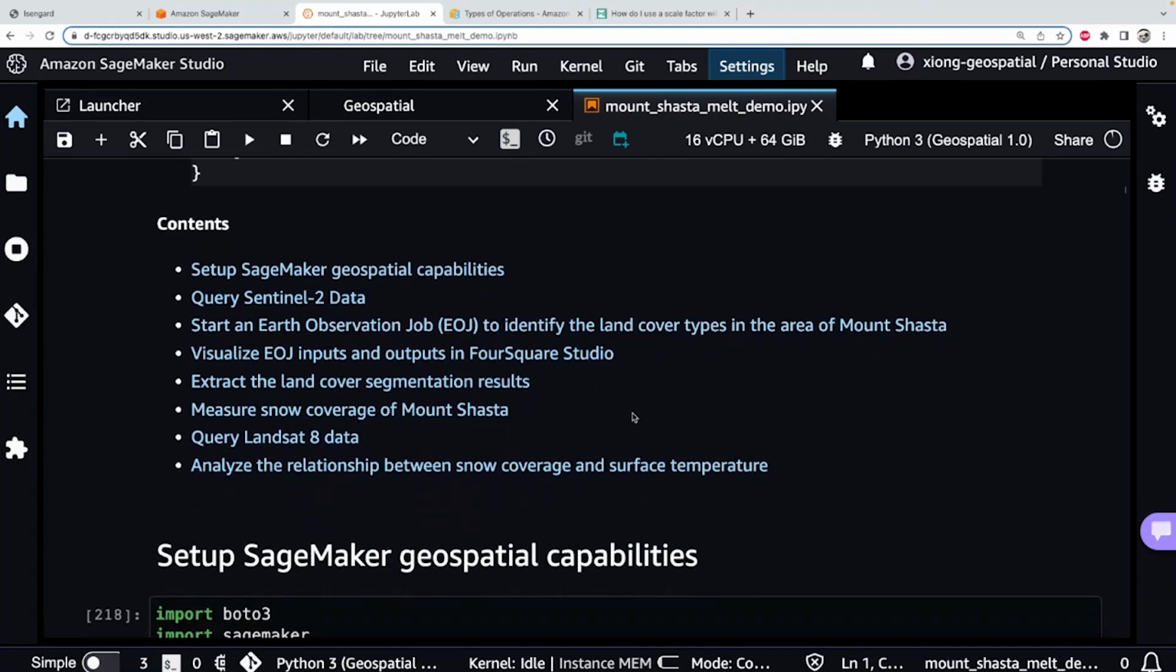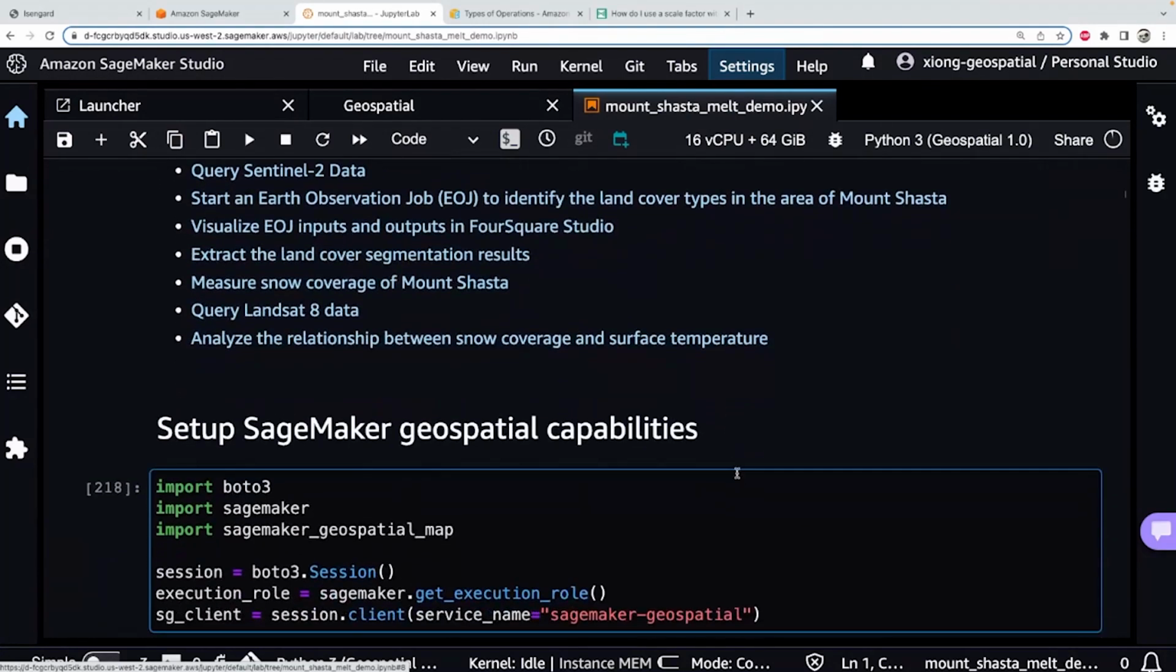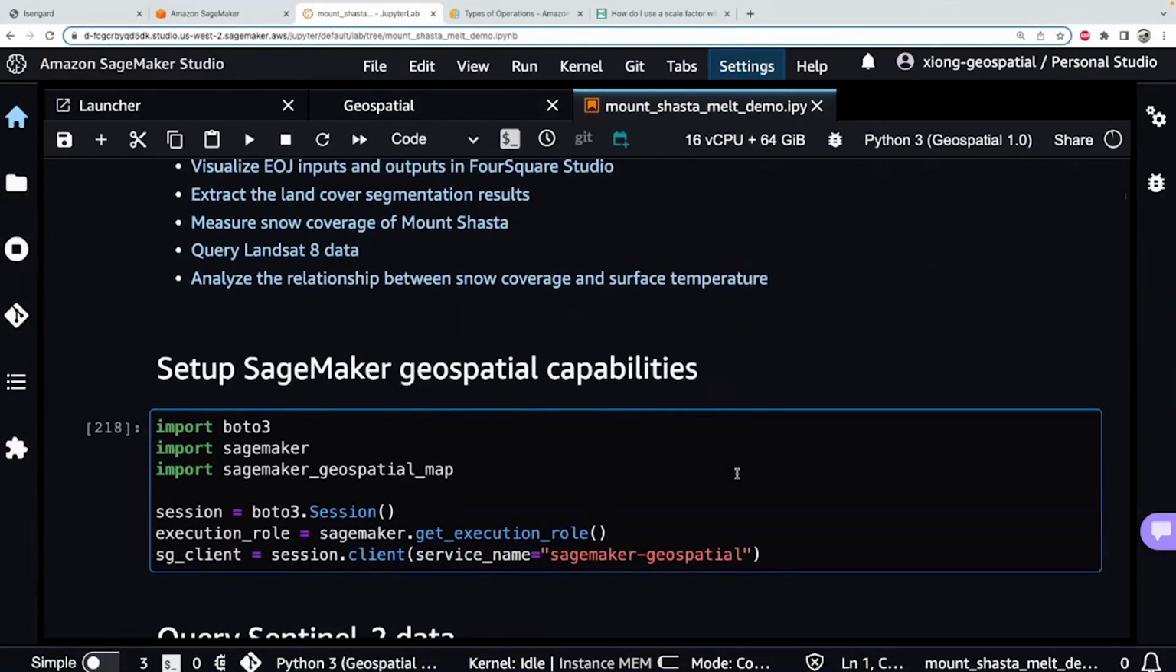Next, we will extract this snow coverage and measure the actual area covered by snow and ice. At last, we will analyze the relationship between the snow coverage and the surface temperature that is derived from another satellite called Landsat 8. So this is the standard way you set up an AWS service.